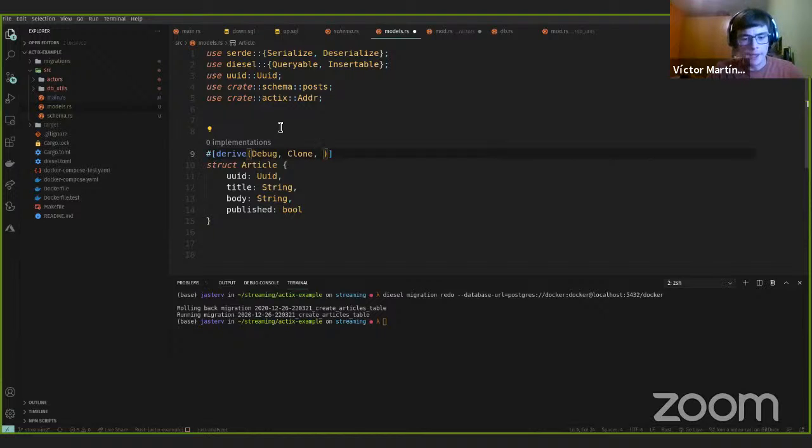And then the Queryable, and Serialize and Deserialize traits. Well, you know, the Serialize and Deserialize is just for serde, to get an Article from an HTTP request or stuff like that. And here's the cool thing about Diesel. You have a Queryable trait. You just have to derive the Queryable trait on Article, and it's going to relate the Article structure with the articles table automatically.